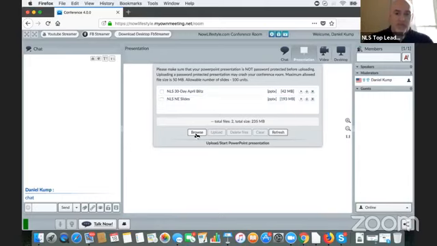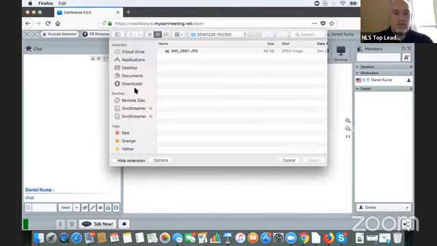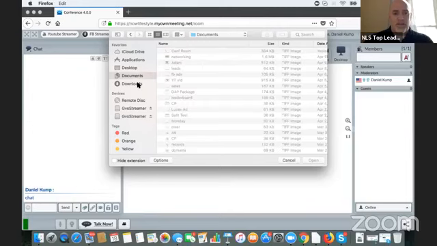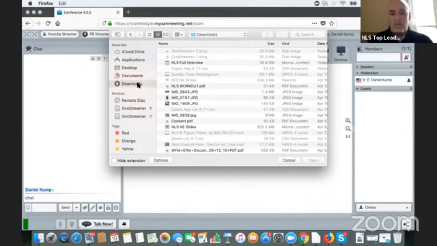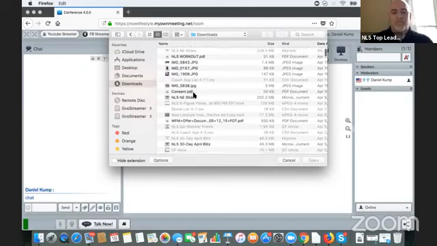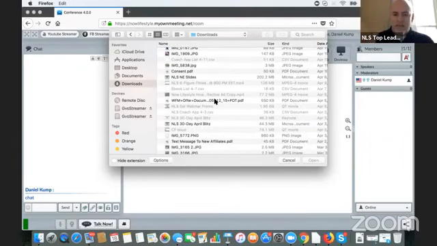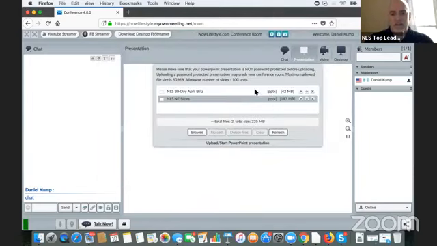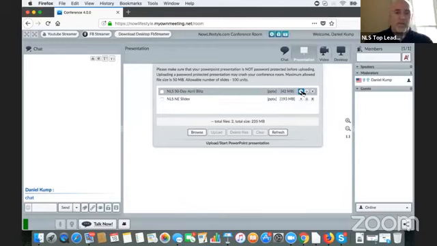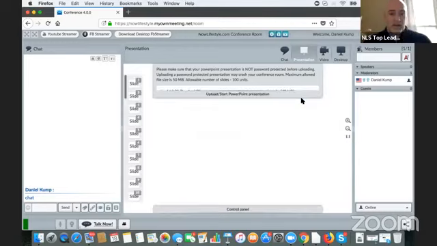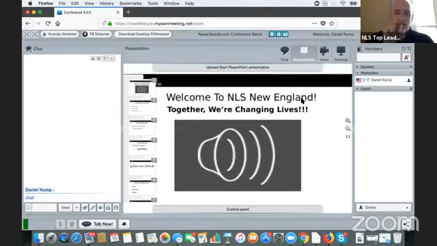So if you want to browse your computer, as an example, you want to go to downloads or documents or wherever you guys have this stuff. I think it either has to be in PDF or PowerPoint format in order to upload into the conference software. But as you guys can see, I already have a couple of PowerPoints in here. All right, so we'll pull up the NLS New England slides. These are the slides that we used for our NLS New England event that we just had this past Saturday, which is really cool.